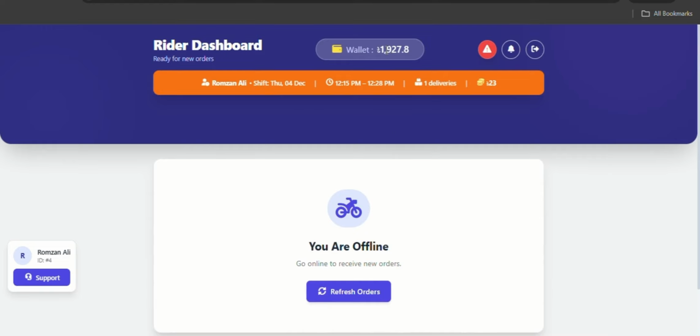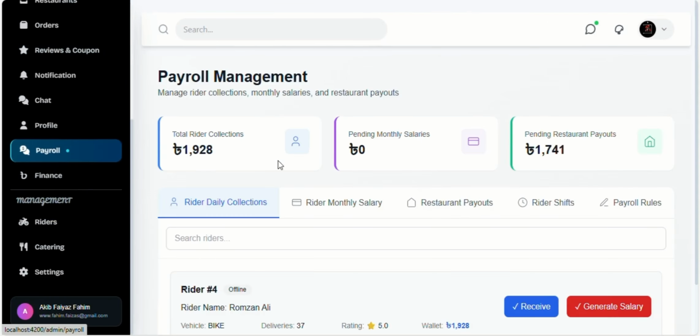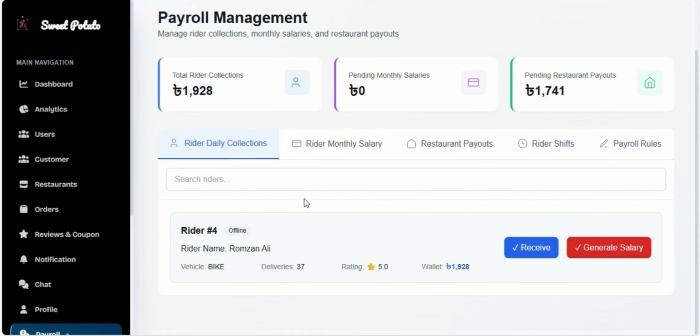And after the shift ends, the amount from here the admin will collect. Here it is, the wallet amount. So after the shift we can receive this amount by this button.